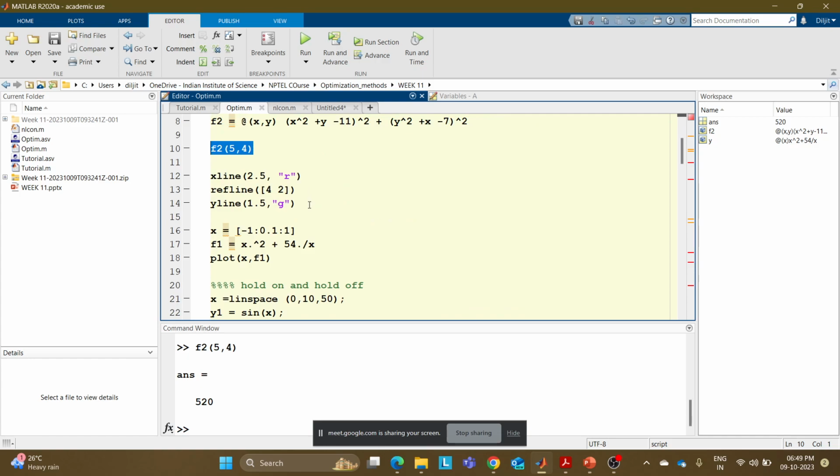Now there are three other commands to generate the x line, y line, and reference line. These are for plotting, like the h line and v line functions in R. Similarly in Matlab, in plotting, x line generates a vertical line, y line is for a horizontal line, and ref line is to generate a line with a slope m comma n. Here in this code, 4 is the slope and 2 is the intercept. So these are three commands that will be useful for plotting.